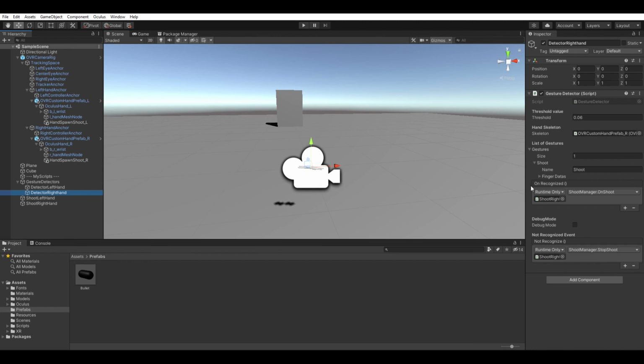In the gesture, open the onRecognize event, and we will set the left shoot manager in the left detector's hand, and of course, the right shoot manager in the right detector's hand. After that, we are going to select Shoot Manager, and then the function OnShoot for both game objects.